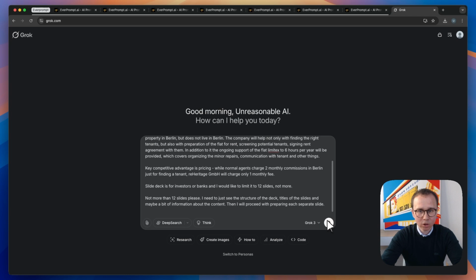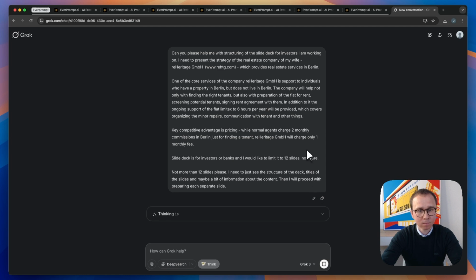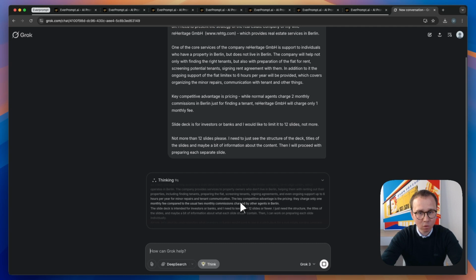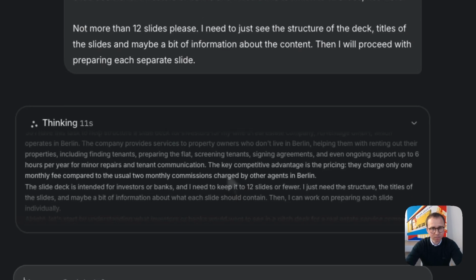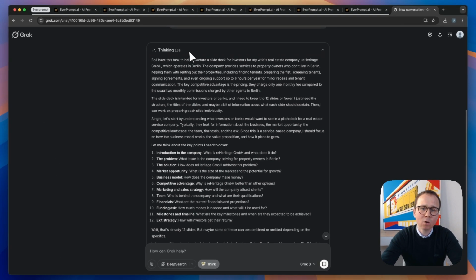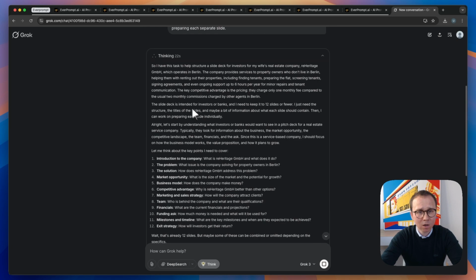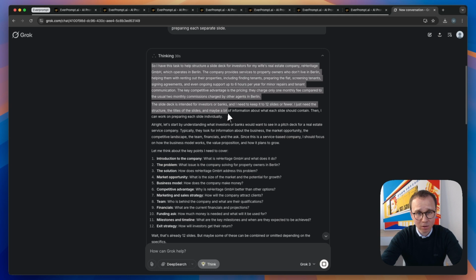I paste this information and let's use deep thinking so that we can see how Grok thinks. It would take some time for sure, so I will maybe fast forward it. So you can see how Grok thinks. It's really advanced. It's a lot more advanced than how ChatGPT thinks. ChatGPT maybe thinks in the same way, but the information it outputs to the users is quite limited. And here it's actually quite nice.